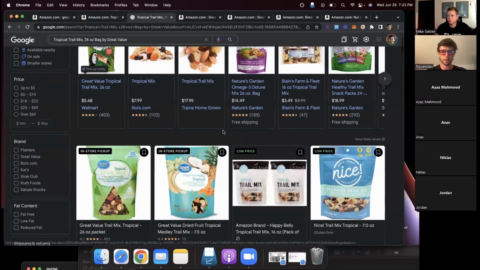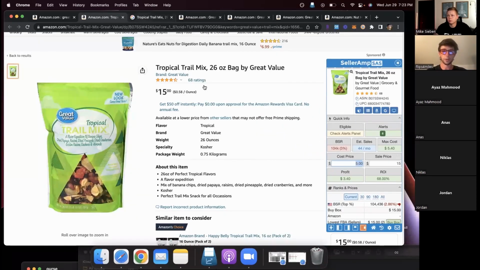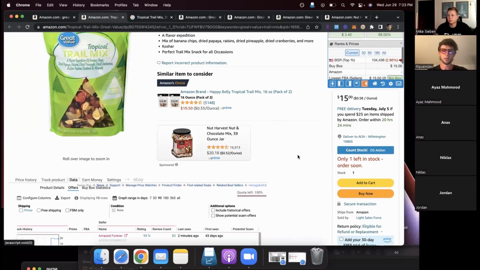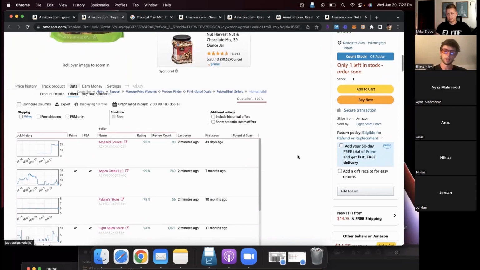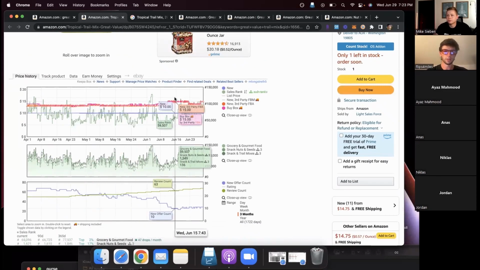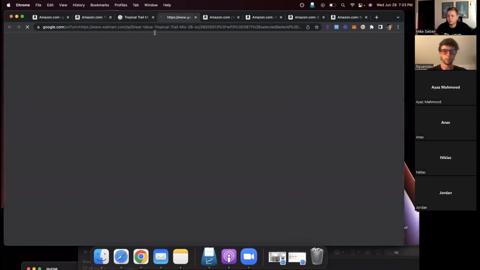Hopping over to Google Shopping, see tropical trail mix 26. This is actually going to be pretty close right here and everything. And you can reasonably assume if you're repricing the way you should be, you can buy, but you can reprice above the buy box all the time. We can see this price history, right? So it's mainly in like the $15 range, and we can see that it's available right here on Walmart.